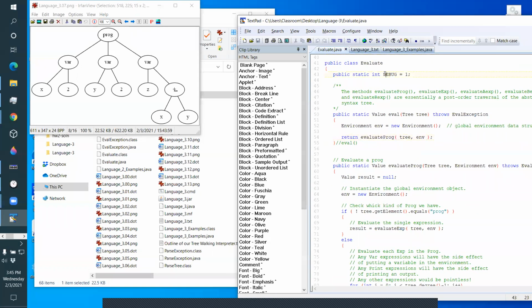There's that debug flag that determines whether it should spit out lots of information or just give you a final answer. Okay. Here's the top level. You start here.